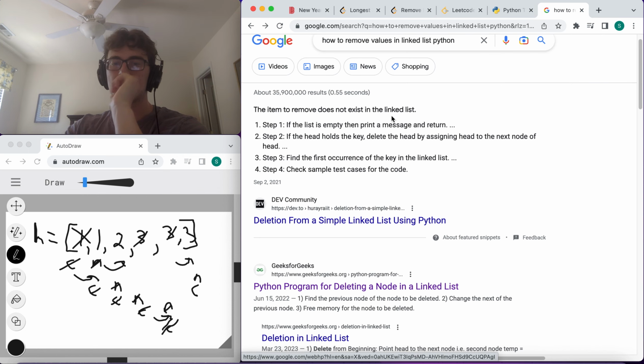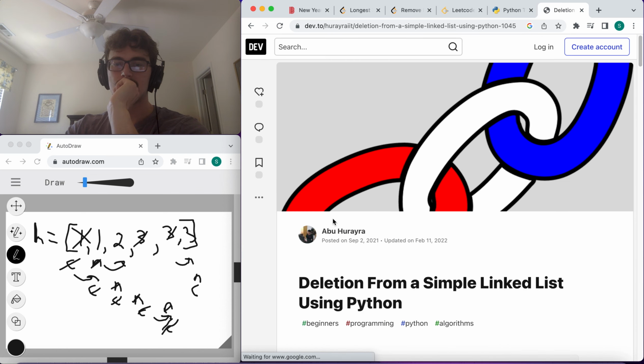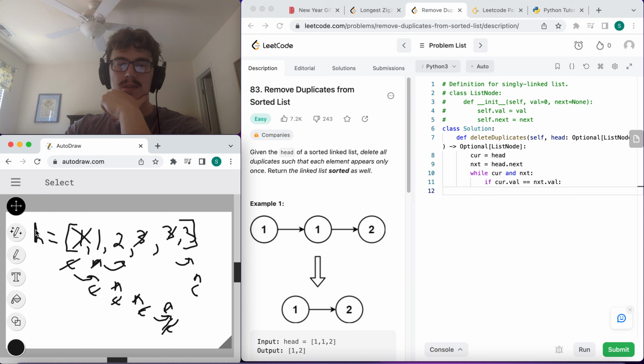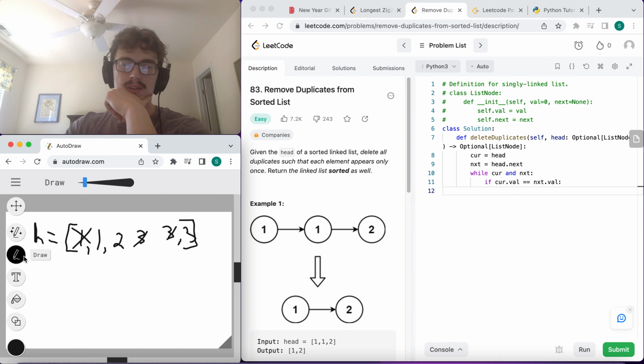Wait, do you have to delete the pointers? I don't think there is a simple deletion. Right? Because I think it's just linked like this. So if we have 1, 2, and our current is here, and our next is here.